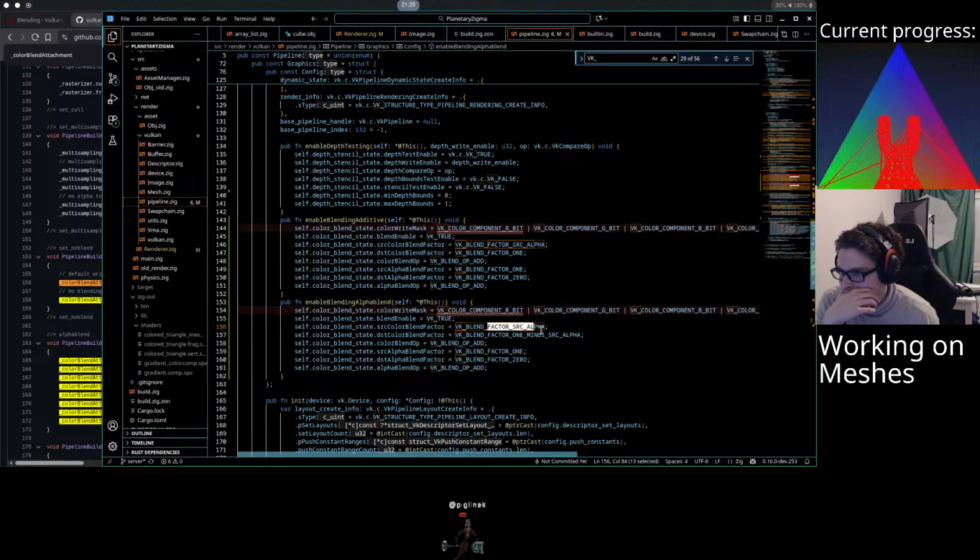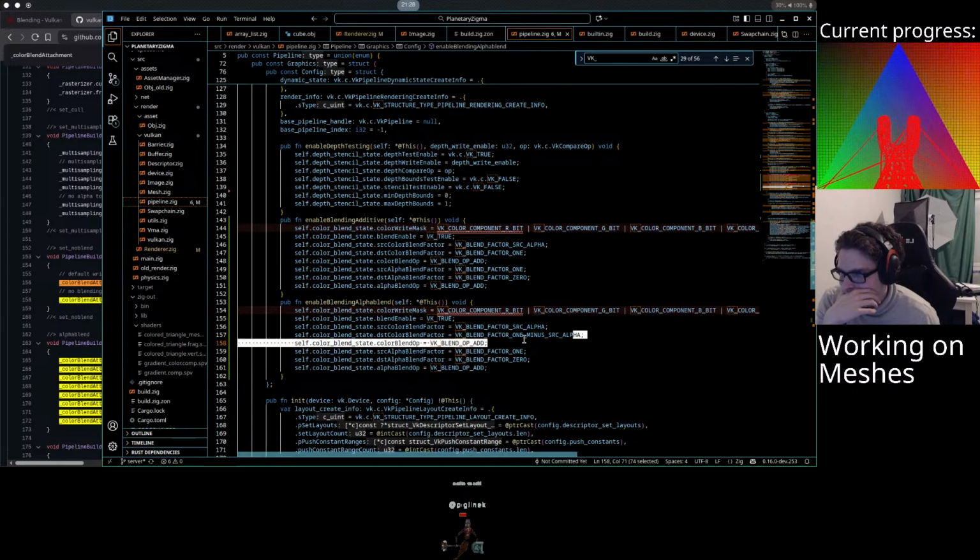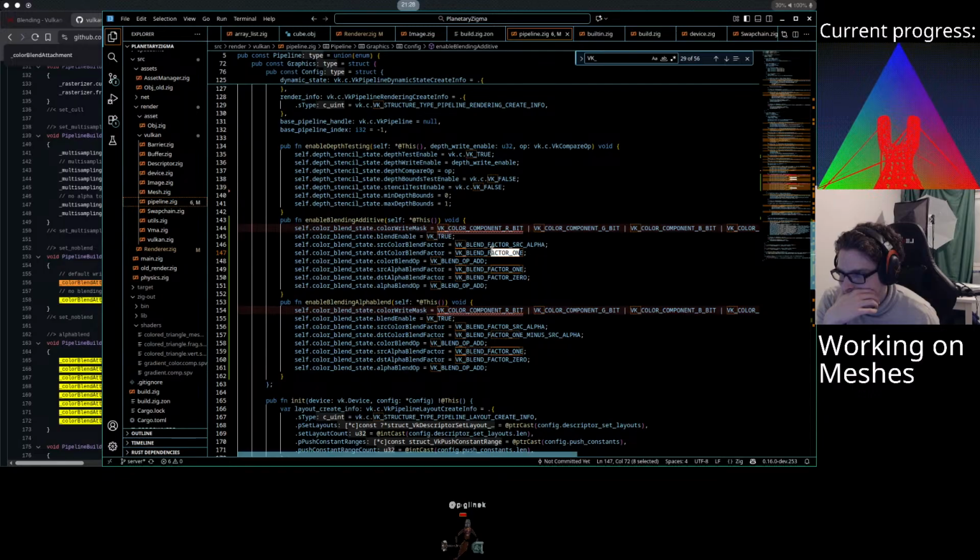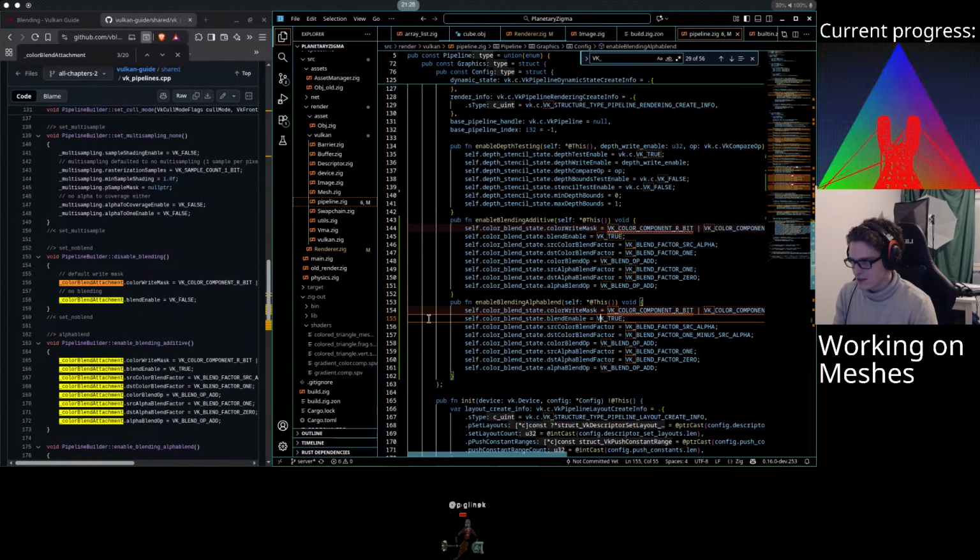Wait, hold on. I might have done a double copy now. No, okay, they are slightly different. But then the only difference is this thing over here: blend factor, destination. Is it actually the only difference? That's so crazy.